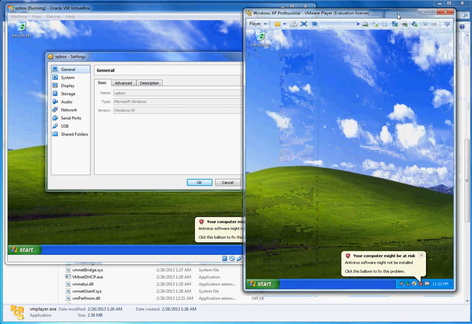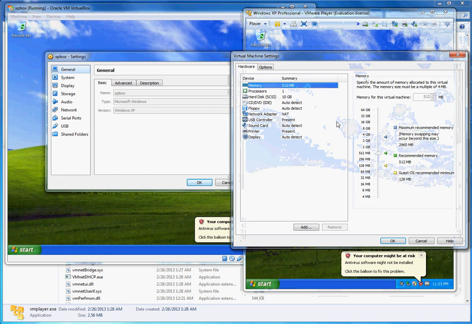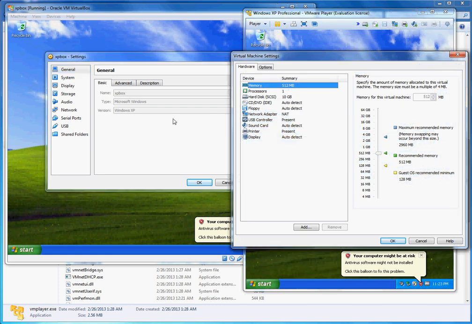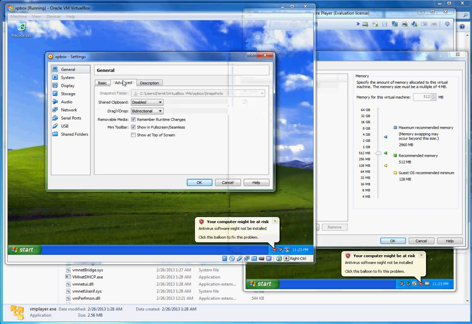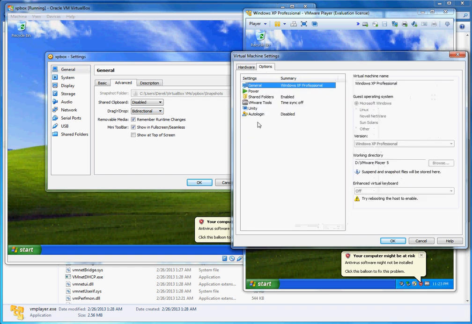Here are the two settings windows side by side. Player, manage, virtual machine settings. Both allow you about the same functionality. Really not too much different there. They both detect the devices of the host machine. I don't believe, come to think of it, that there's something new I just noticed right there. So that's two things for VirtualBox: snapshots and the bidirectional drag and drop.